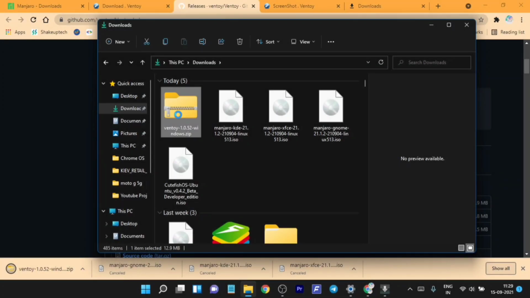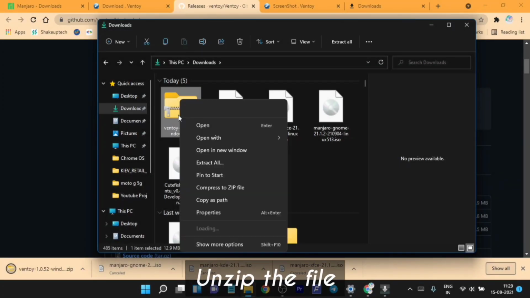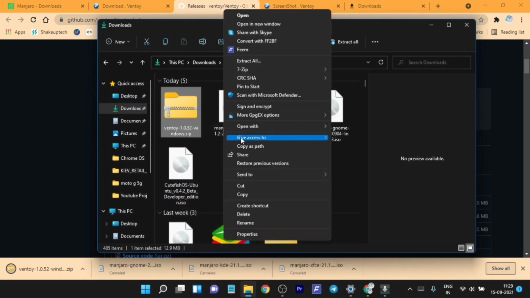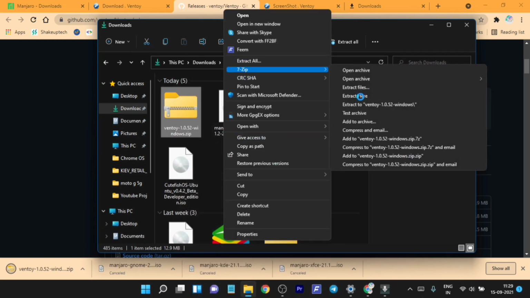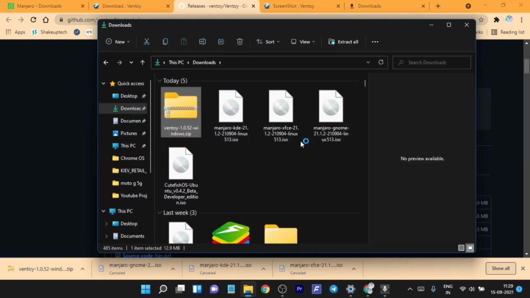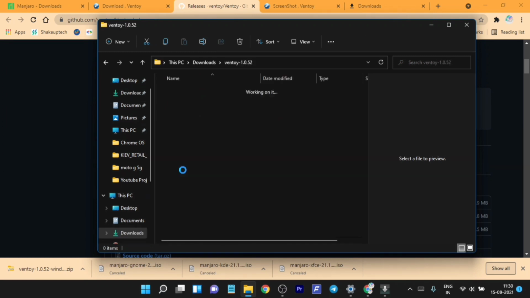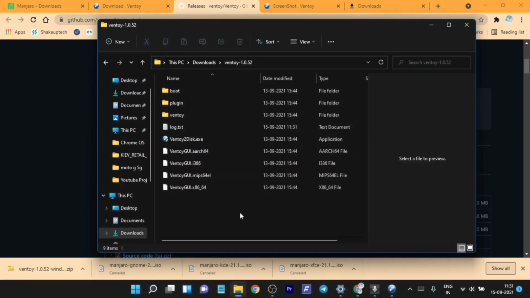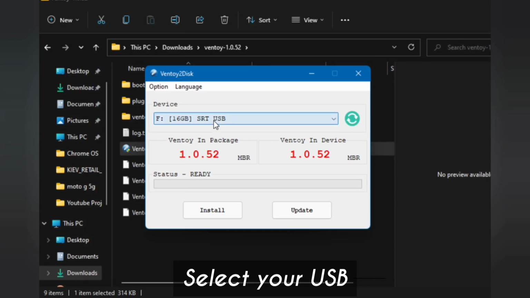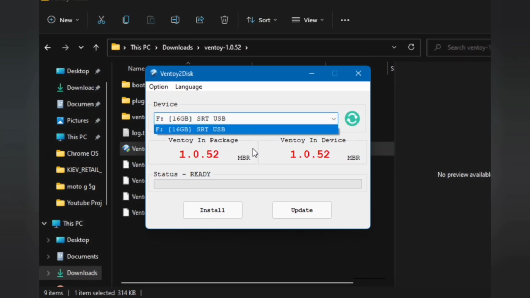And once you have downloaded this, we need to unzip it. So we'll use this software to make a bootable USB, but this one is much easier than Rufus. I already made a dedicated video. So once you have unzipped it, just open the exe file you have inside and it will show you the USB you have plugged in.